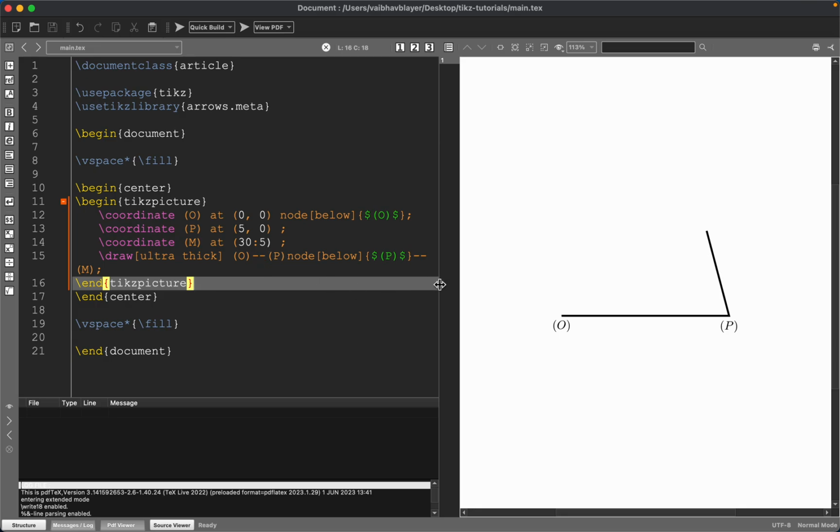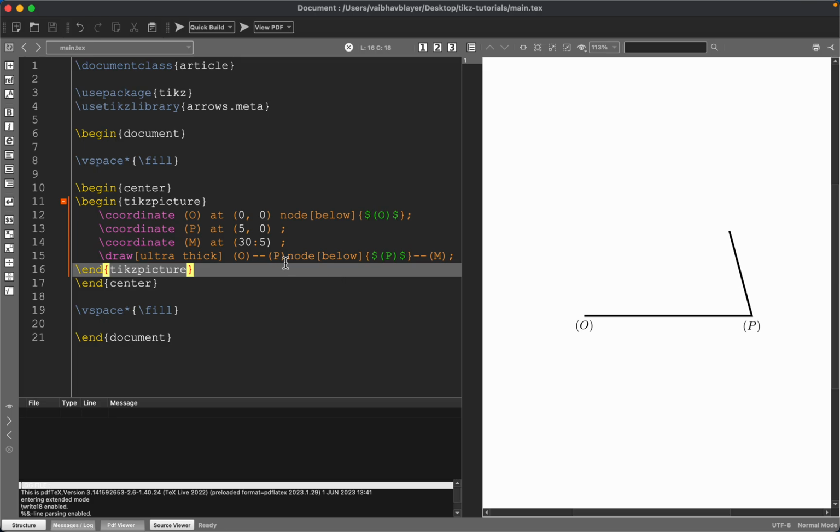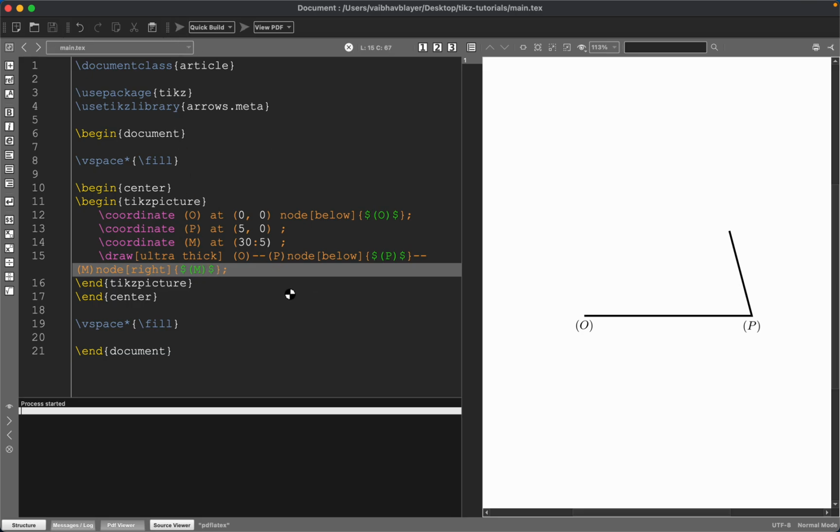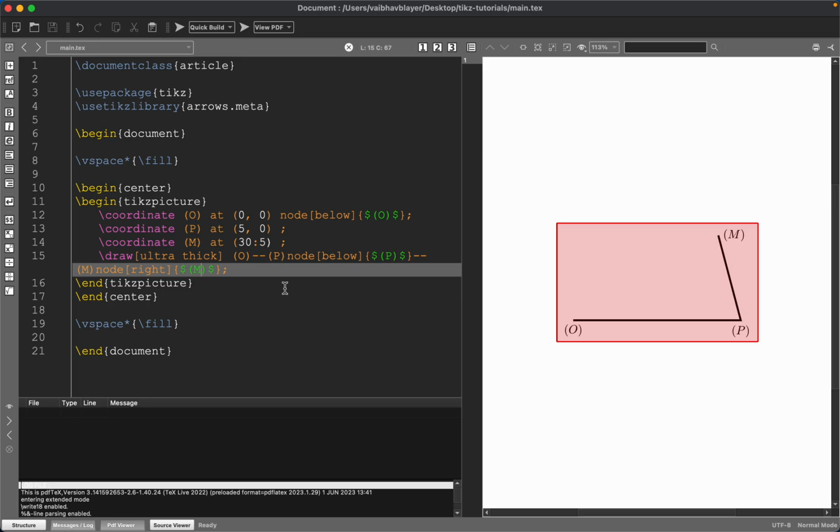So if you want to make some node at the point P, then beside the P you can just define node at the P, and as you can see it just renders P below the point P. And same you can do for the M coordinate. Like this time you can say right and M. That means a node will be drawn right of the coordinate M. So yeah, and let's do some other thing.